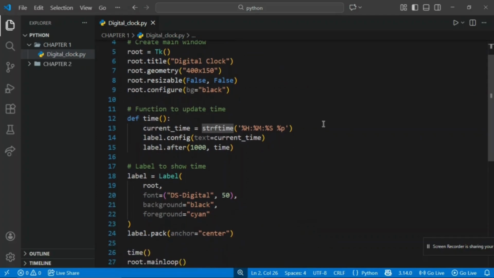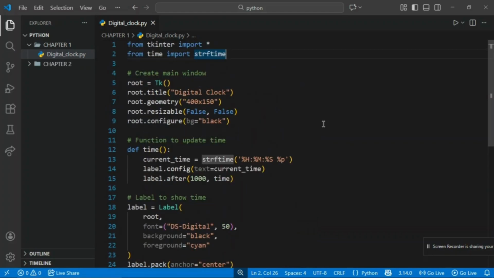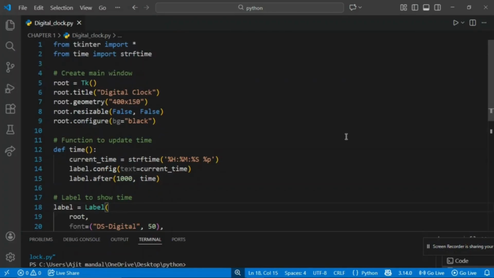This project helped me understand GUI basics, real-time updates, and the event loop in Python. We can further enhance this project by adding the date, changing themes, or making it full screen.